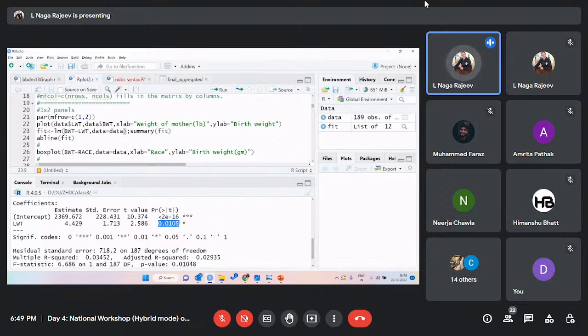0.0105 is the probability value, and this star represents whether your model is significant or not. How will you say whether your result is significant or not? Sir, we compare the p value with the level of significance. If the p value is low, then null is rejected. If the p value is high, then we fail to reject null.